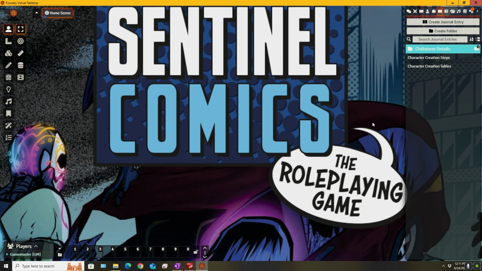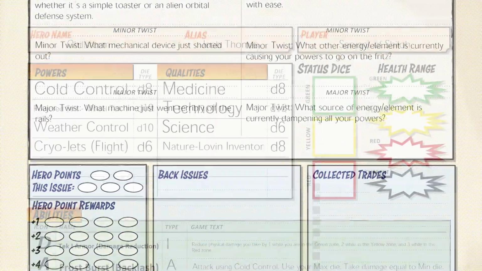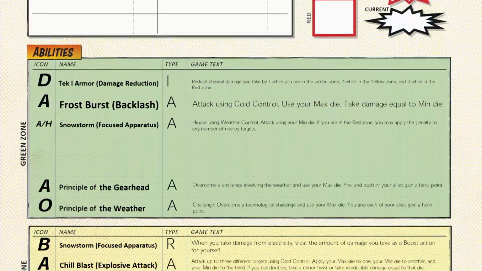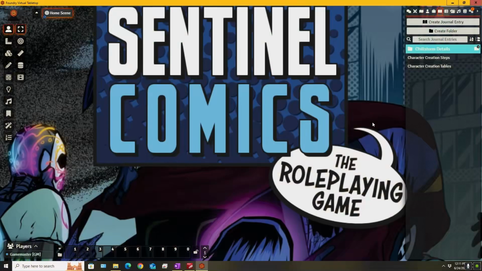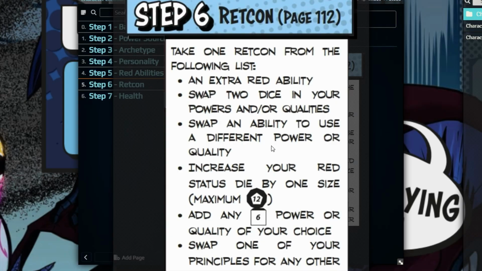In Sentinel Comics RPG, when it comes to character creation, it's the same thing in a roundabout way. You've already got your character done at this point, but now you get the opportunity to go back and change or tweak things. Maybe there were some things you put in there that you now think you need to go back and change. So how they do this, let me pull this up. In step 6, you can do any one of the following 6 things. Only one of them though. You have to choose one. So let's take a look at these.